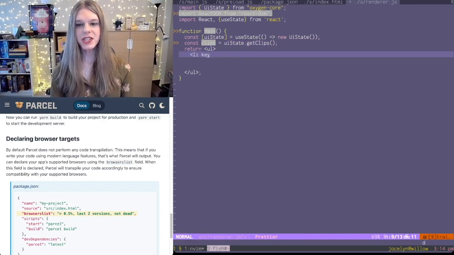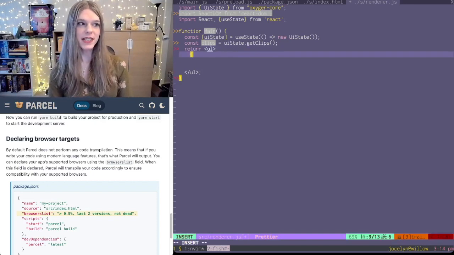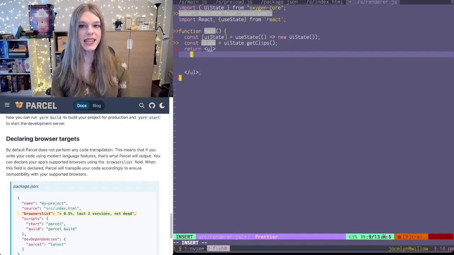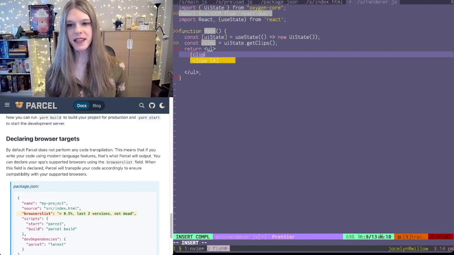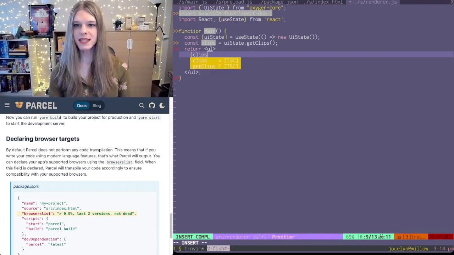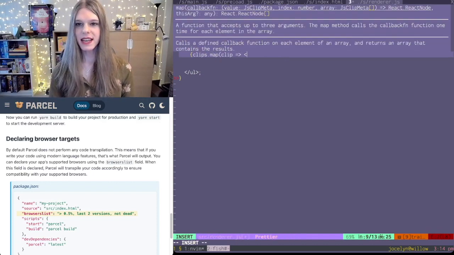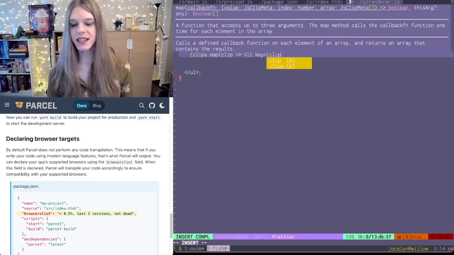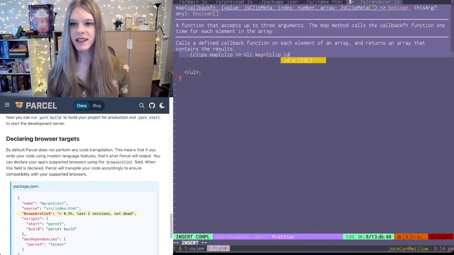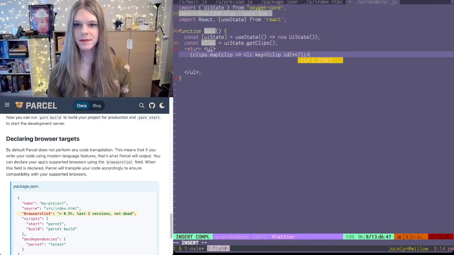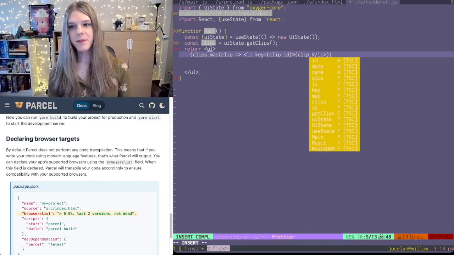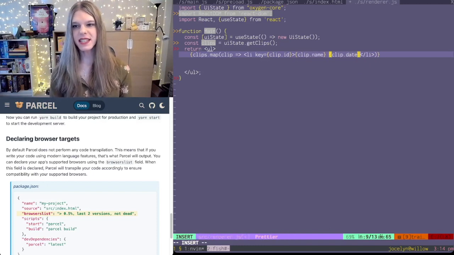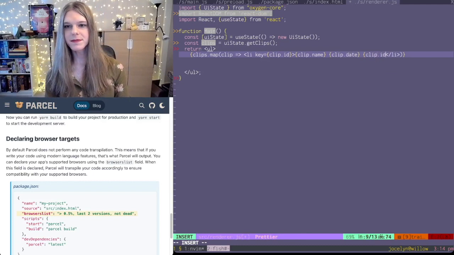Each item in an array in Rust, sorry, in React needs its own key, which needs to be unique for the things in the list. So we'll do clips dot map. We'll do clip goes to li key is equal to clip dot id. And we'll just give the clip name, the clip date, and the clip ID, rendering it as simply as possible.